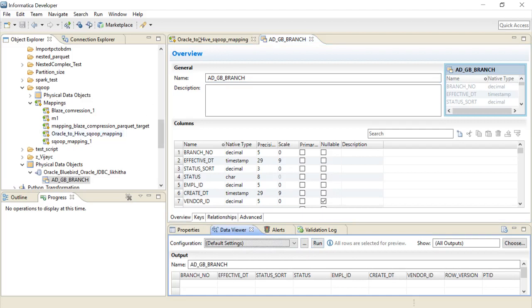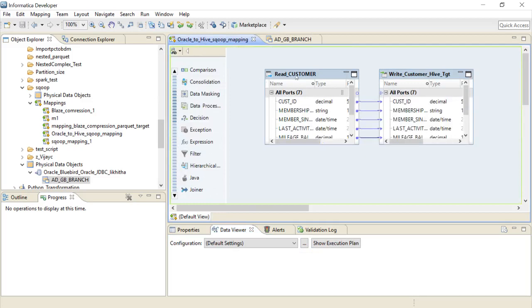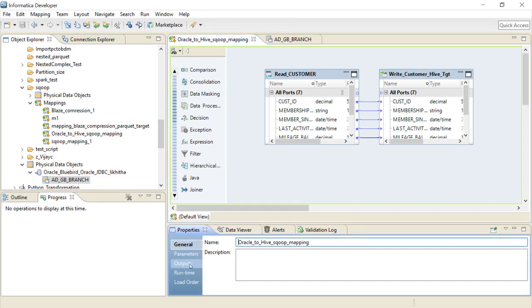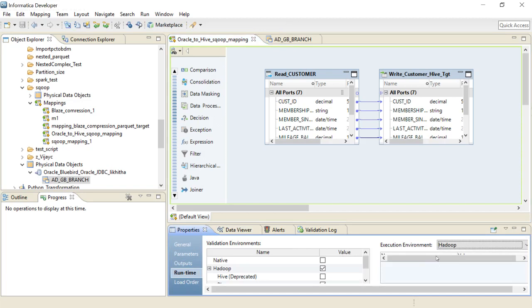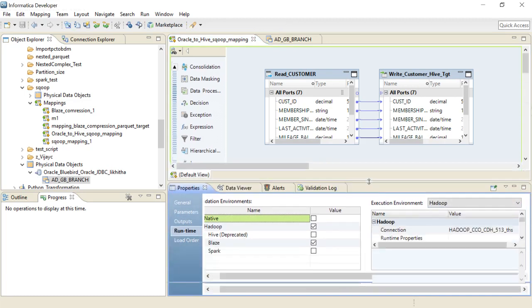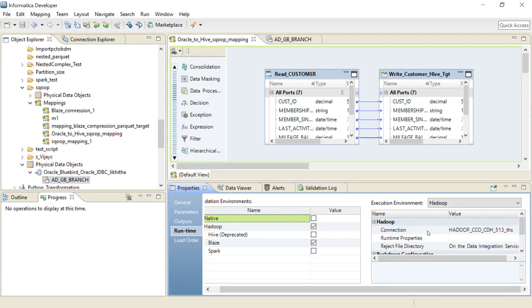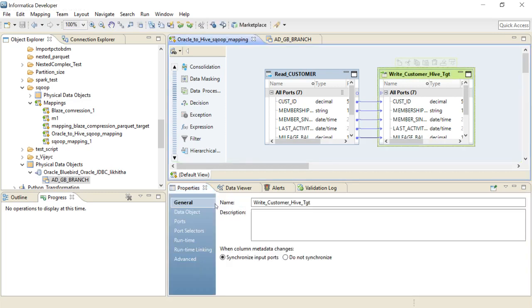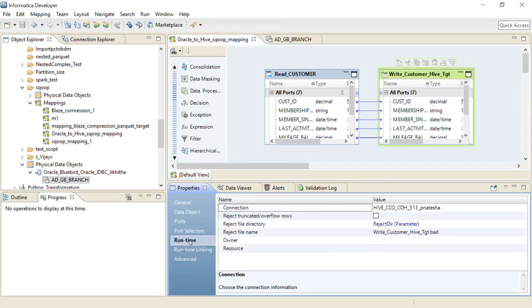So now I have already created a mapping which has a source as the Oracle Sqoop, and the target as Hive, which is running on the Spark engine. So I have connected as a Hadoop connection and selected the engine as the Spark engine. So now let's see the target. The target is a Hive table. Yes, I have created a Hive table, and the source I have taken as the JDBC Sqoop for the Oracle.